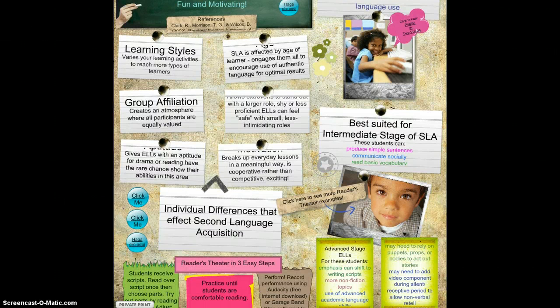The individual differences affecting second language acquisition that I chose to focus on are learning styles. When you vary your learning activities, you can connect with the different modalities of all the students. For example, kinesthetic learners love Readers Theater. They can stand to read. It doesn't matter if you're doing only a voice recording, no one can see them standing. And if they're actually acting it out for a live audience or you're doing a video, then it's great that people can see them moving around, and they really get into that.